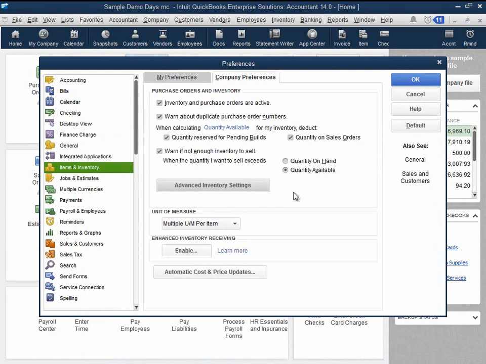Now, I've created a separate video around Advanced Inventory. So if you're interested in the Advanced Inventory features, just ask your sales representative and they'd be happy to send you a link for that Advanced Inventory demo. But quickly, I'm going to show you just the barcoding capability in QuickBooks.